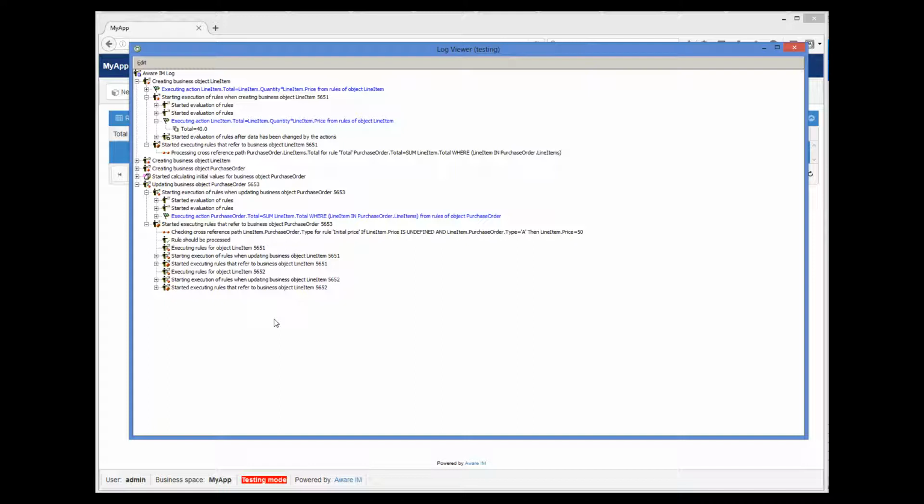We only want to execute this rule when the line item is created and nowhere else. Once the line item is created, we don't care if the type of the order changes later or not. So we do not want Aware IM to consider this rule as a cross-reference rule.